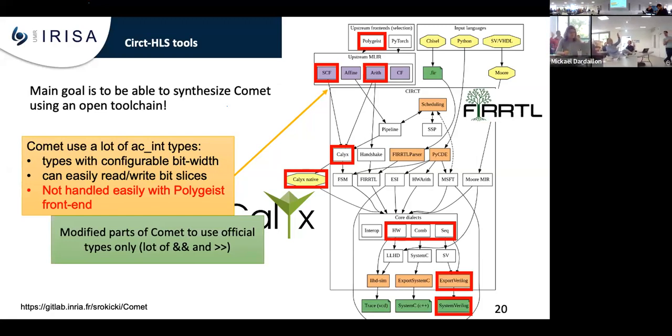Sorry, where is the problem? Is it in the C++ declaration of AC int, or is it in the library? You didn't want to change the AC int implementation source code. Yes, it's a huge library file. It's working, it's able to parse it, but then it generates some ugly MLIR file. But it's only ugly in the first place.